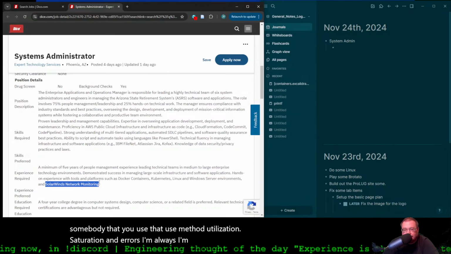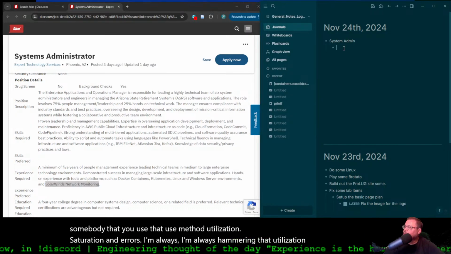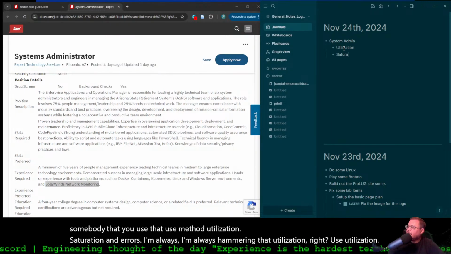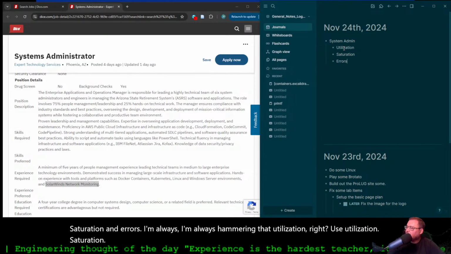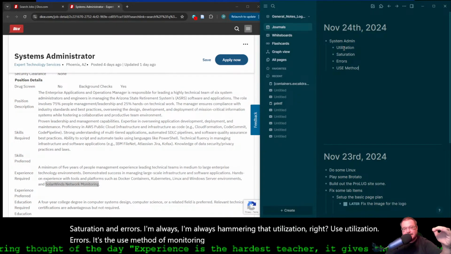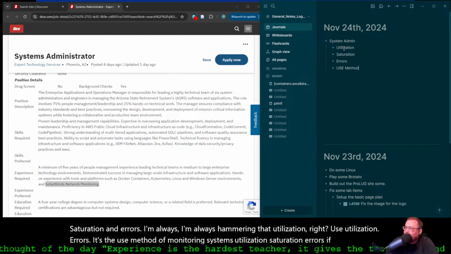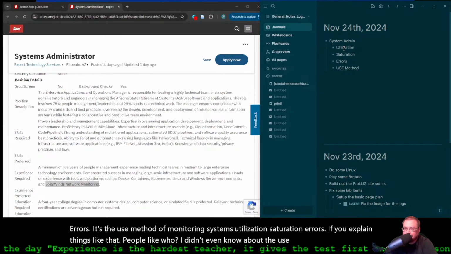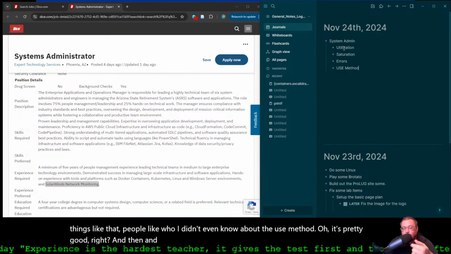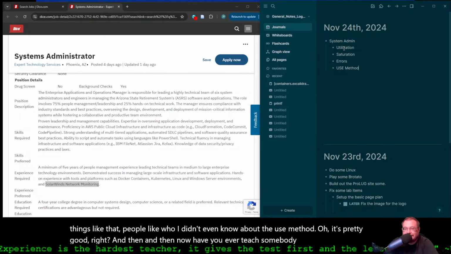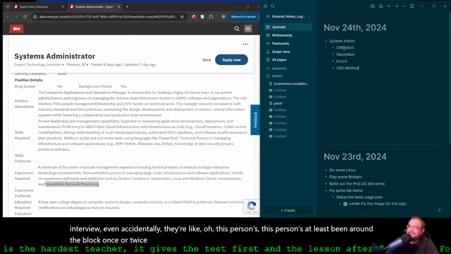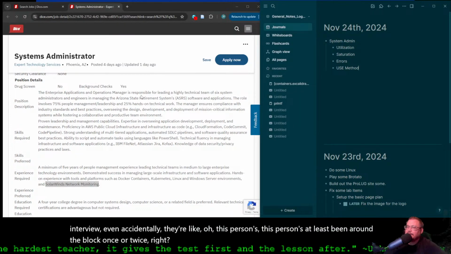And if you told somebody that you use that USE method, utilization, saturation, and errors, I'm always hammering that utilization, right? USE: utilization, saturation, errors. It's the USE method of monitoring systems. If you explain things like that, people are like, ooh, I didn't even know about the USE method. Oh, that's pretty good. And now, if you ever teach somebody something in an interview, even accidentally, they're like, ooh, this person's at least been around the block once or twice, right? So anyways, so there's that.